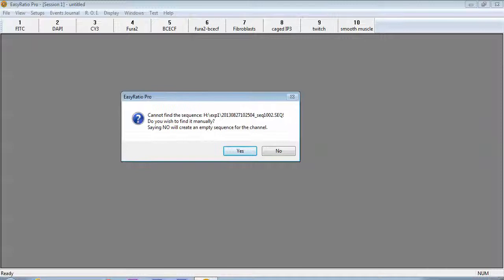The first thing you'll notice is that the session file is looking on drive H. This is because drive H was the path that was stored with the session file. Since we've moved it to a different drive, it can no longer find the sequences. So we have to tell EasyRatio Pro where the sequences are located.